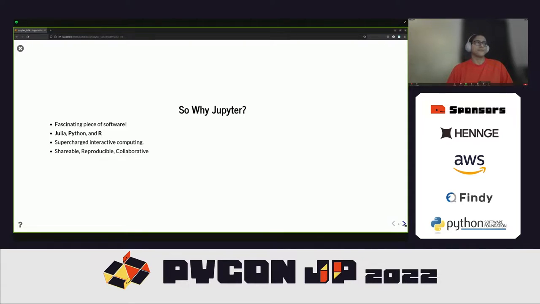So why this talk? As I mentioned, it's a fascinating piece of software and it's truly language agnostic. We'll see what that means. And a little bit of a segue into why it's really called Jupyter. That's because some of the popular languages that it started out supporting when it was conceived were Julia, Python, and R. So it's kind of like a play on those languages.